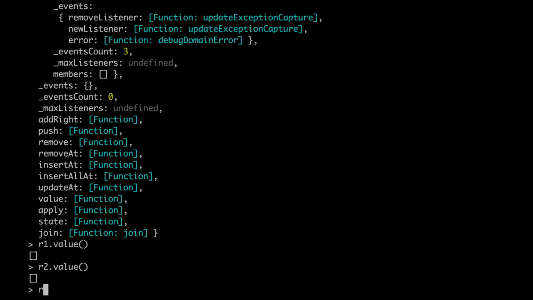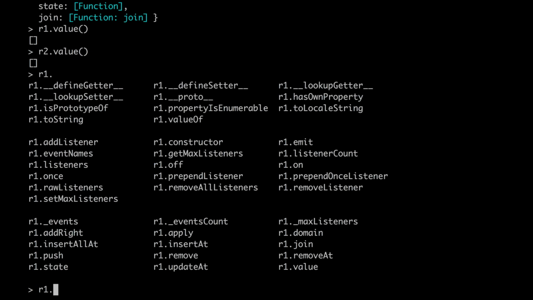So let's do some operations. R1 has a bunch of mutators. So it can push, remove, and so the typical array-like operations. So let's just do a simple push.